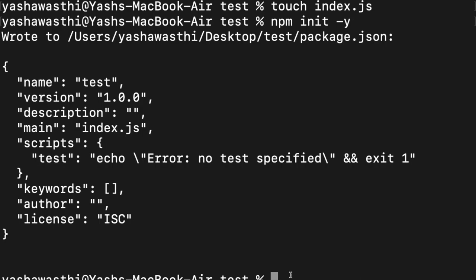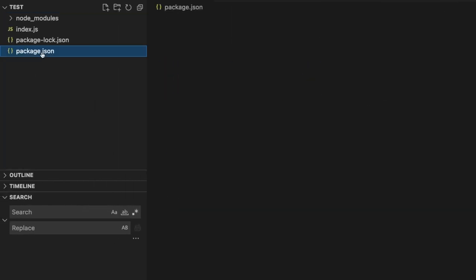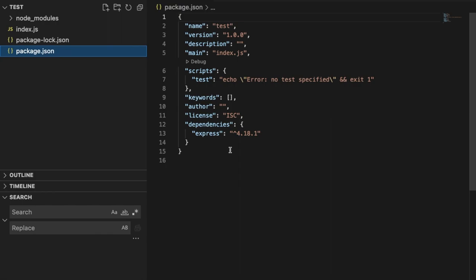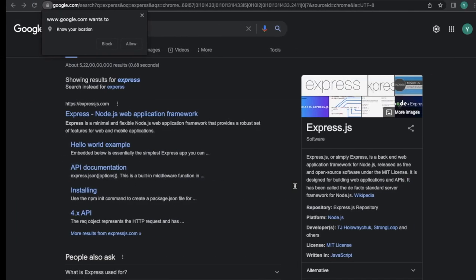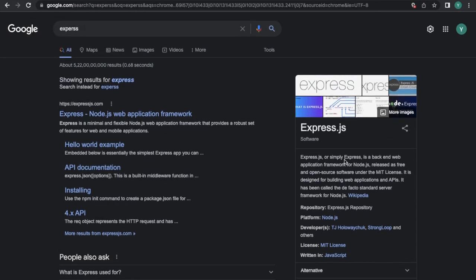The very first package is express. We'll say npm install express and hit enter. So this would get installed, and you can see in our package.json this express got added. Express is a Node.js framework, as mentioned in Google as well. Express.js, or simply Express, is a back-end web application framework of Node.js, released as free and open source software under the MIT license. So this Express.js helps us develop APIs which use less code as compared to if we only wrote that code in Node.js, right?